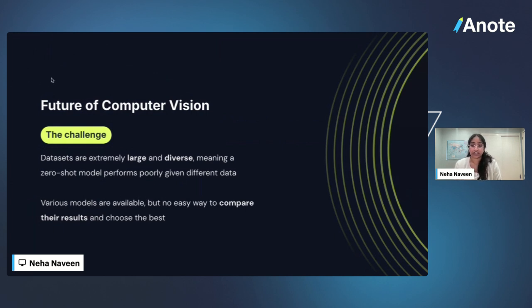Another challenge is that there are various models available, but there is no easy way to train and test them, compare their results, and choose the best one. This is one of the biggest problems that I wanted to highlight, and I will be talking about this during the presentation and how Anode is trying to tackle this.